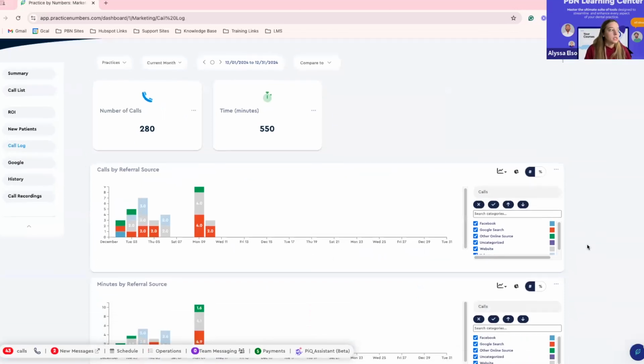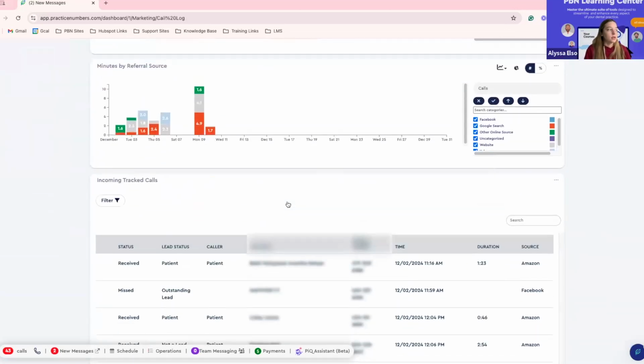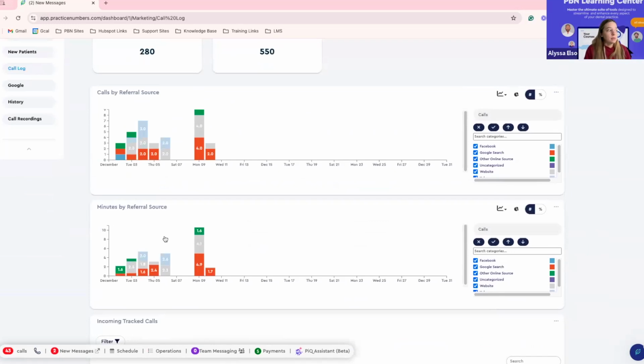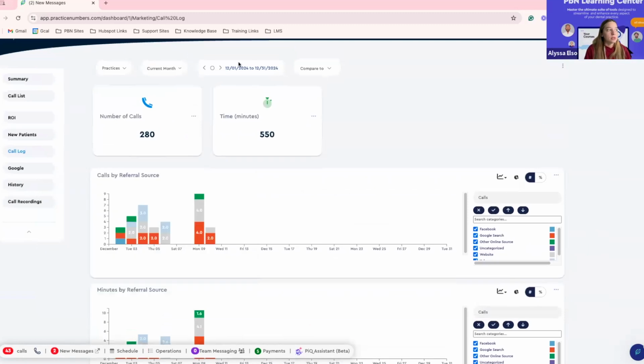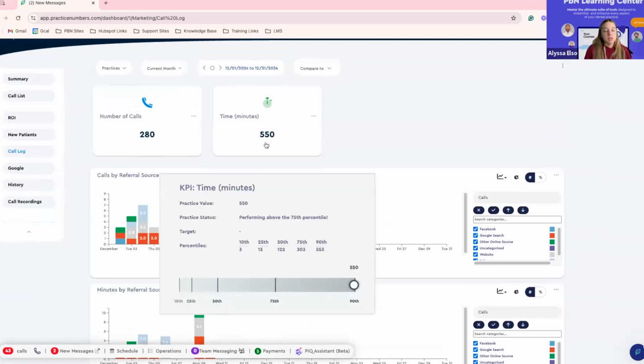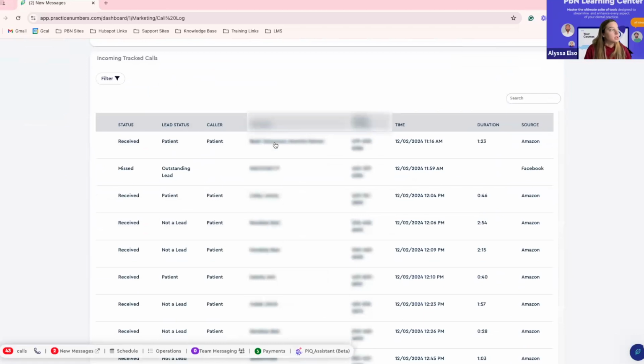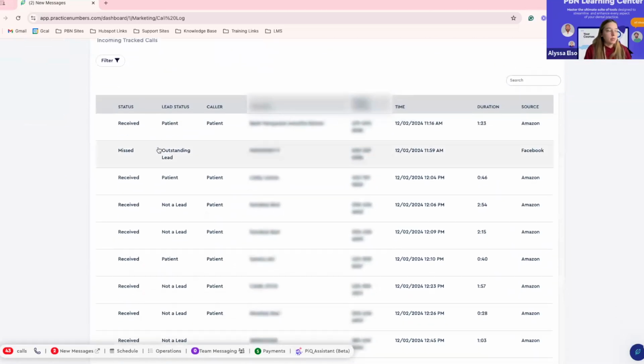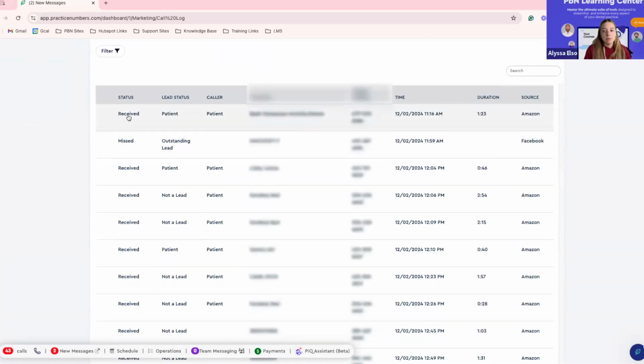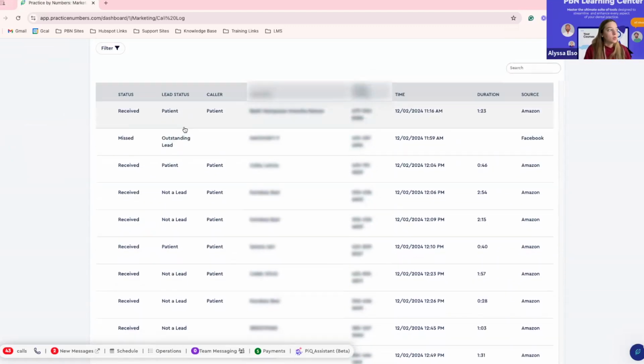Under call log, you're then going to see the metrics as far as number of minutes spent by referral source, calls by referral source. You'll have the total number of calls in the given time range, how much time in minutes was spent on those calls, and then the tracked incoming tracked calls. So whether it was a received call, a missed call, whether it was a patient here, as you can see, someone that's not a lead, maybe they were deemed not a lead, and so that's what it's showing here. If it's an outstanding lead, it just means that they're probably still being followed up with.